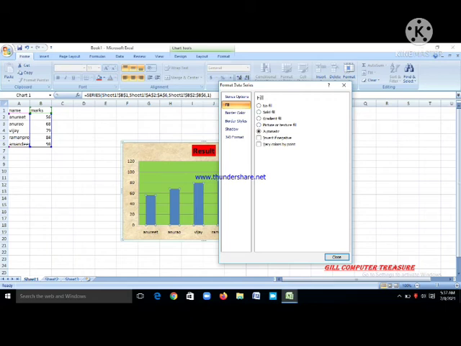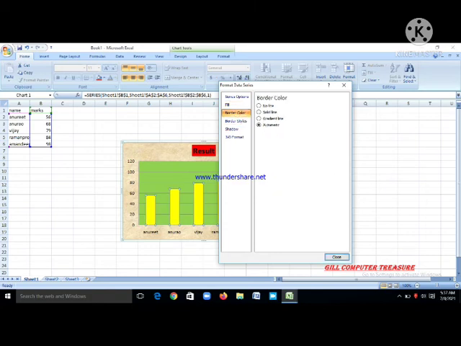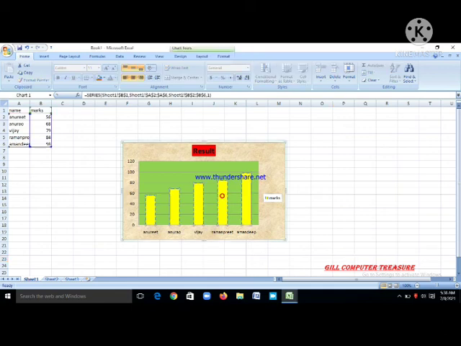You have to give the color for it, and if we are choosing picture or texture fill, then there is an option. There are some textures available in the computer. We can choose any, and we can also choose the gradient color. Depending upon your choice, you can select any format for the background. You can also give the border to the data series. From the dialog box we can select the border.